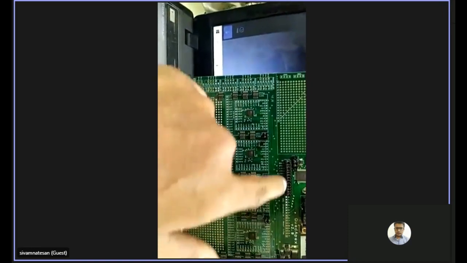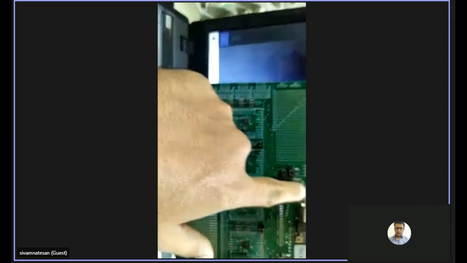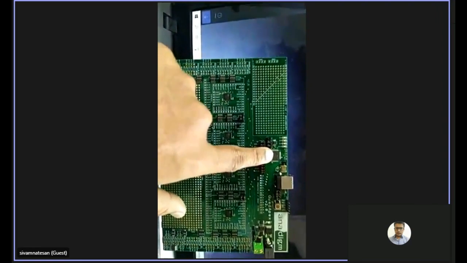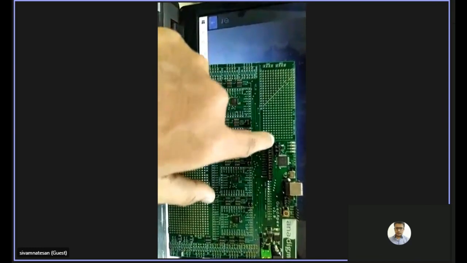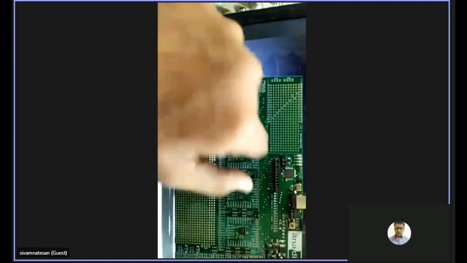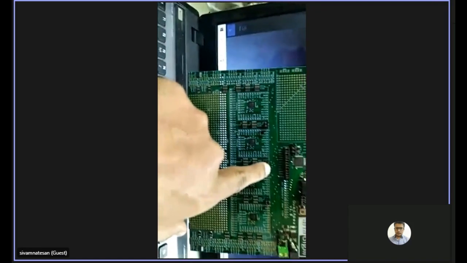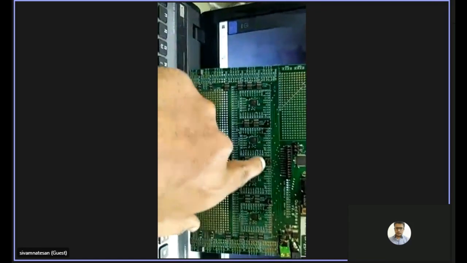Communication is happening between the PIC microcontroller and all the FPAs. Once you remove these headers, there won't be any communication between this FPA and this PIC microcontroller. So it should be on all the time. We don't touch these headers and jumpers. These jumpers also should be there, because they make sure of the interconnection between adjacent FPAs.